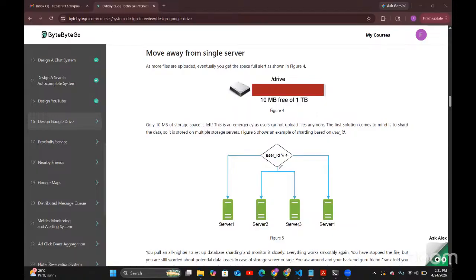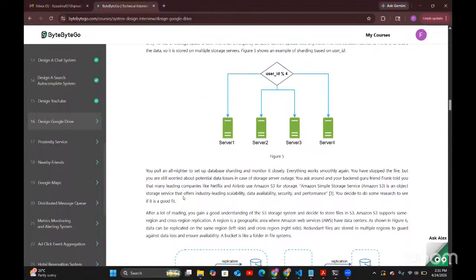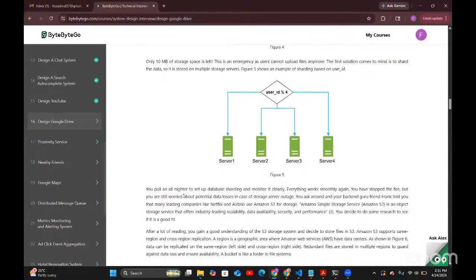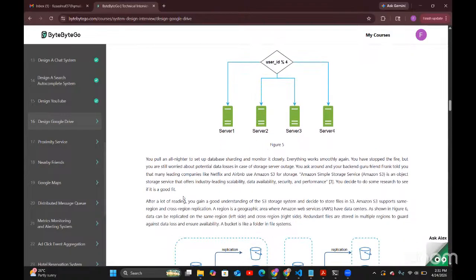Let's just have multiple shards. Maybe we can say let's have 1 shard per user. It means that one user will have one storage, another user will have their own storage, so each user will have their own storage server. So we can perform the sharding to have separate storage servers per user. When you perform the database sharding, then you are good.